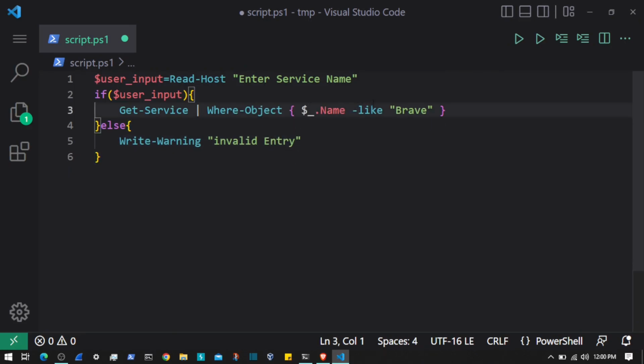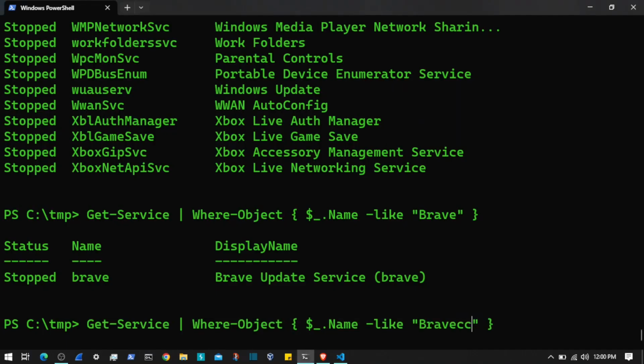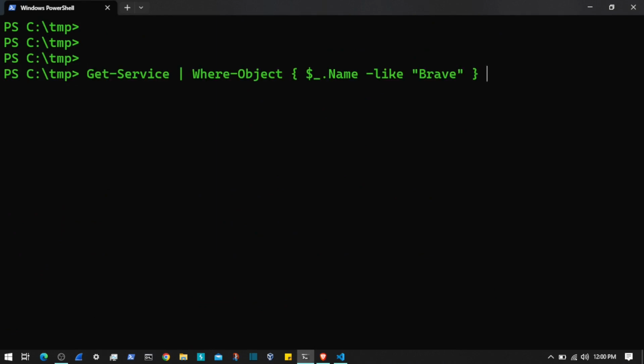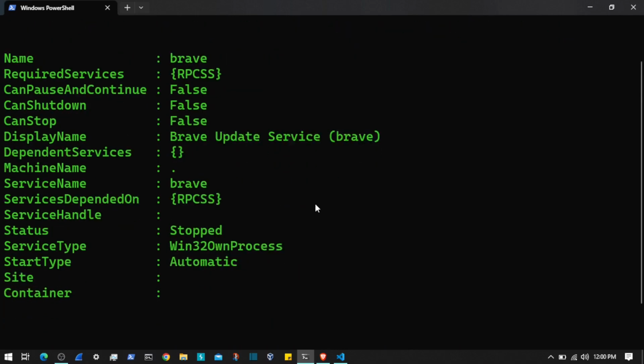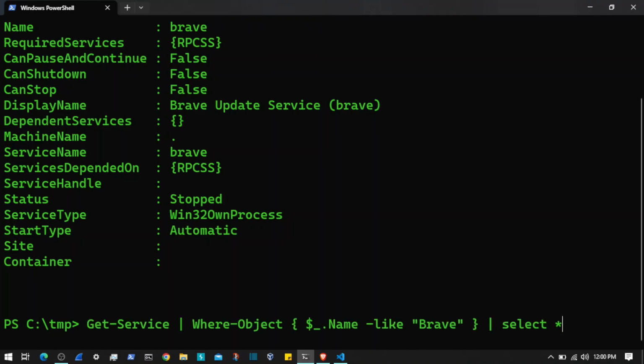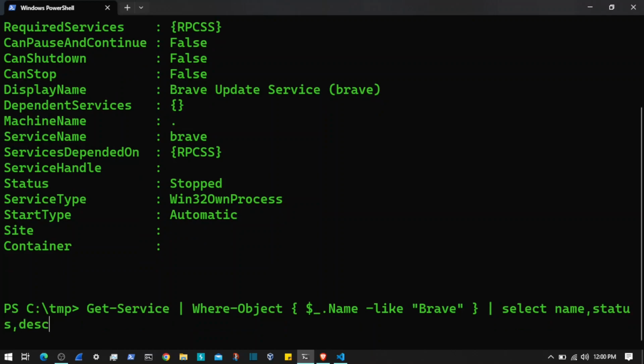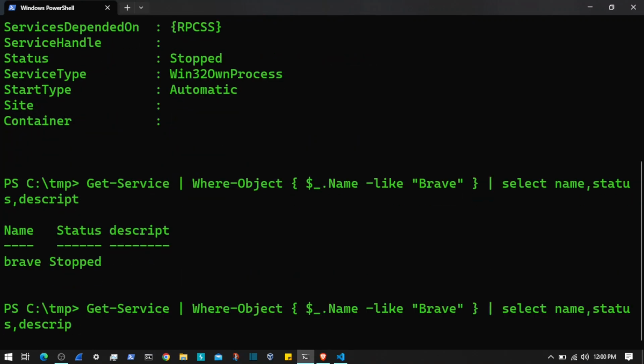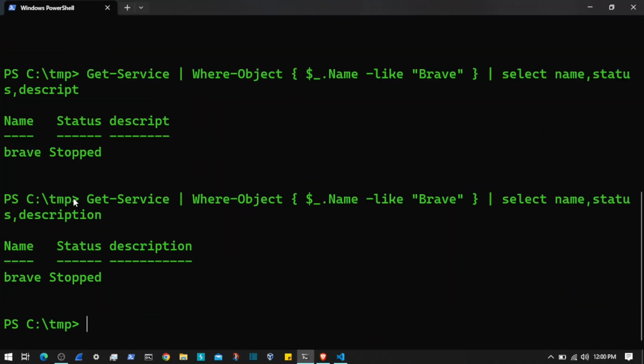So now once we have the name like this, if I come here and if I pipe that to Select *, as you can see, we are getting the complete details about that specific service, right? So we are interested in the name as well as status and description. So now this will only return this information.